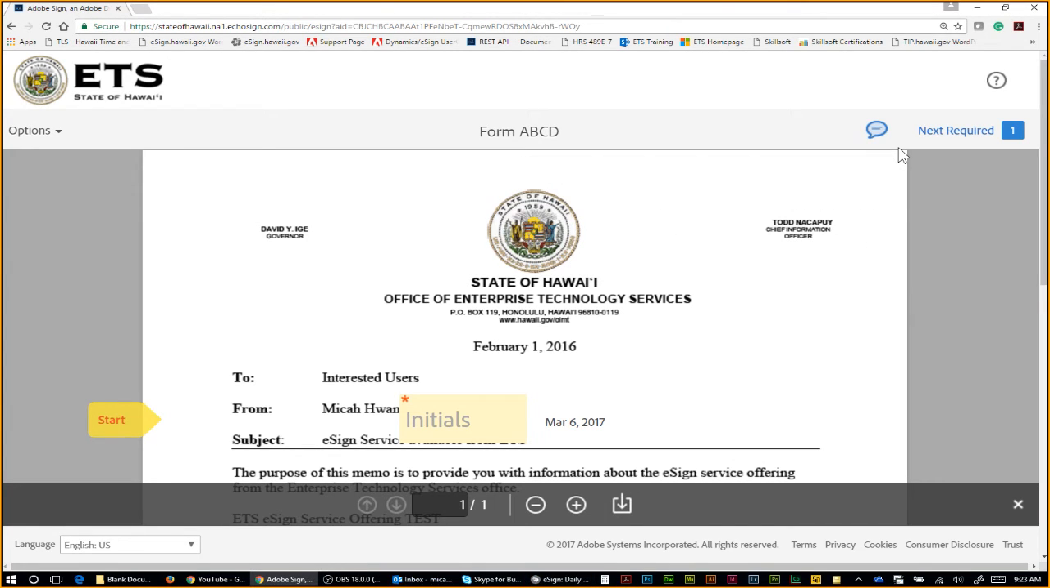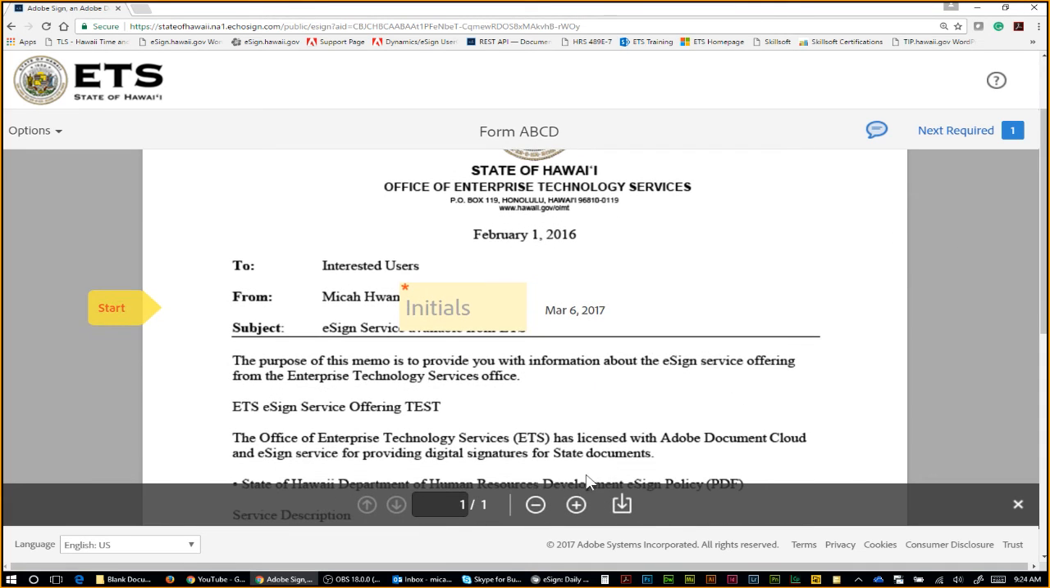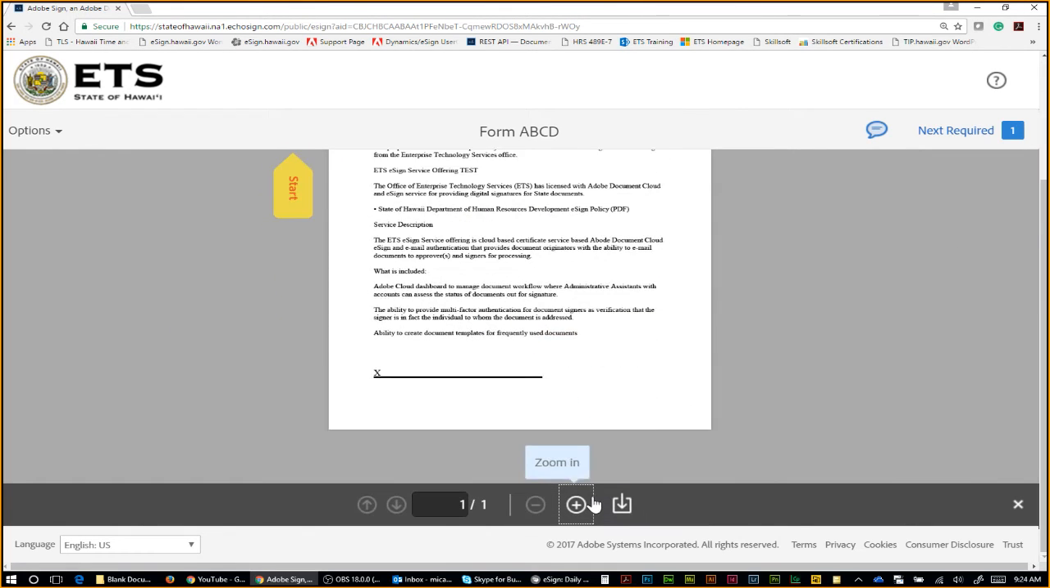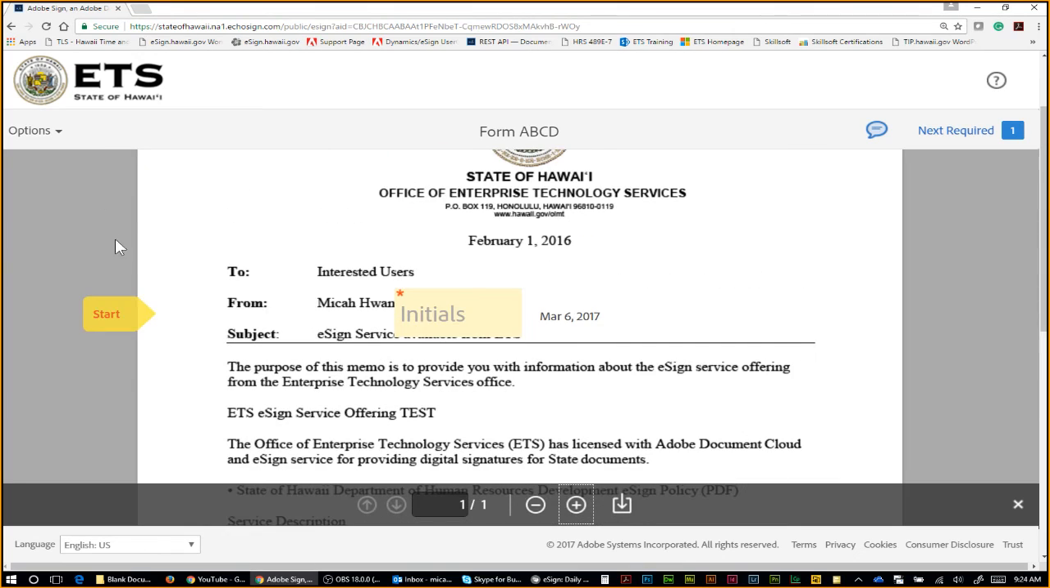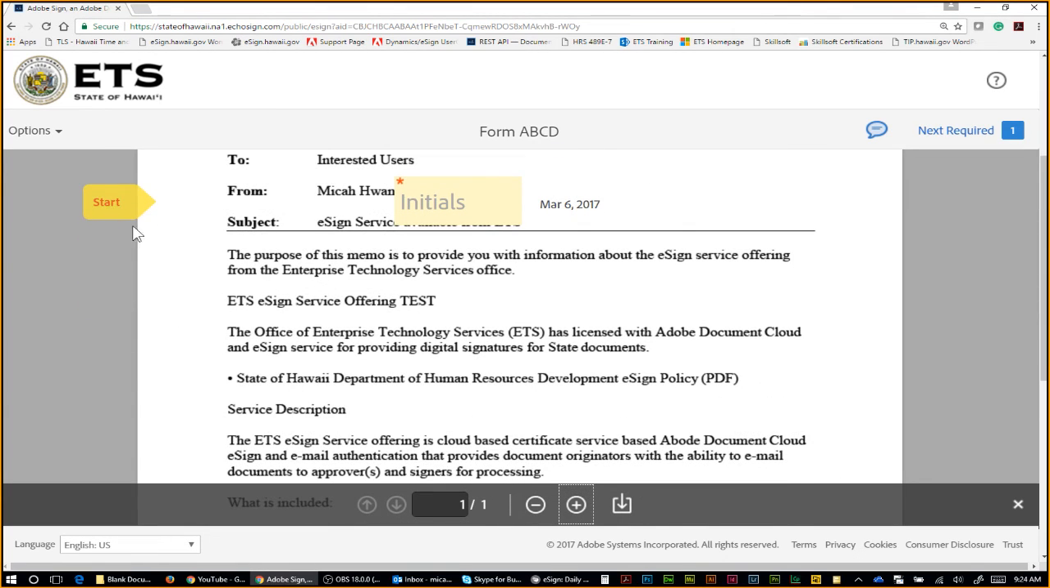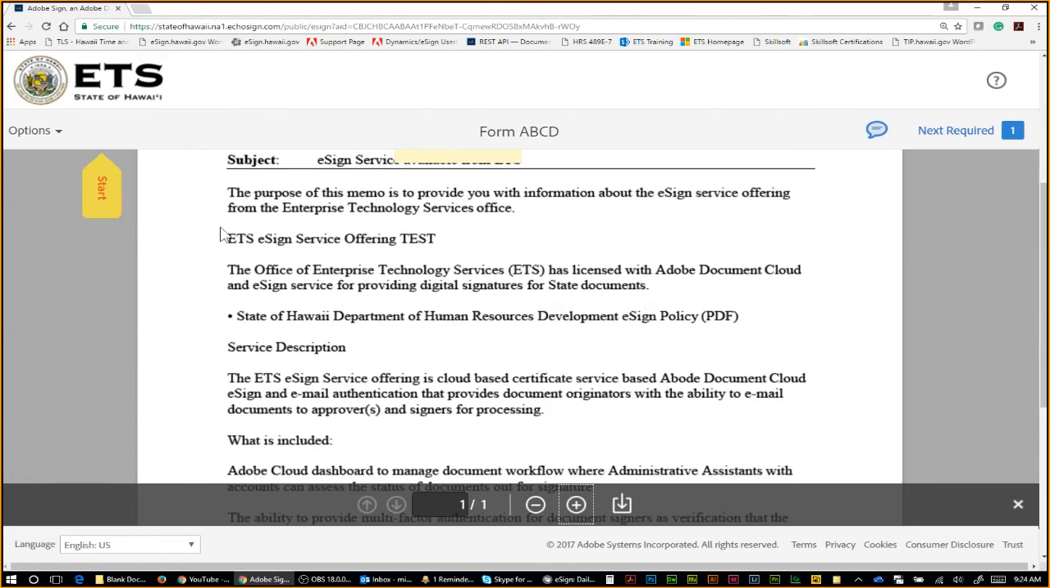So this is actually the identical signing screen that all of your signers will see, no matter what device they're using, no matter what browser they're using, whether it's iPad, laptop, desktop, Chrome, Safari, Internet Explorer, it will always look the same like this. And so essentially, they're allowed to read the document as so, right? And then what you'll see is this little start tab, which is kind of like the sign here tab, but because it's electronic, it follows you around, right? So it kind of follows me as I'm reading this.